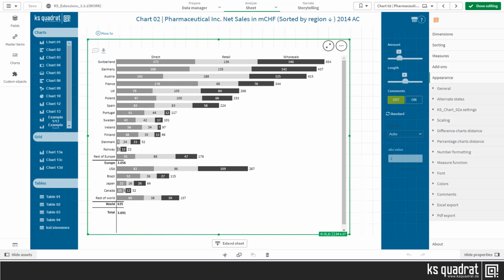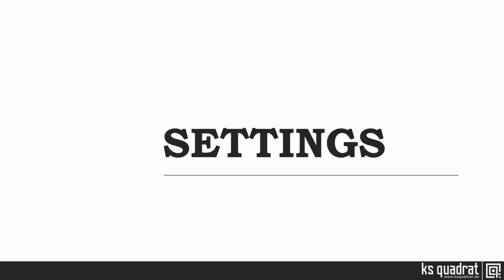Appearance: the Appearance tab consists of a couple of tabs in Chart 2 representing the following settings: Settings, Scaling, Difference, Chart Distance, Percentage, Chart Distance, Number, Formatting, Measure Function, Font, Colors, Comments, Excel Export, PDF Export.